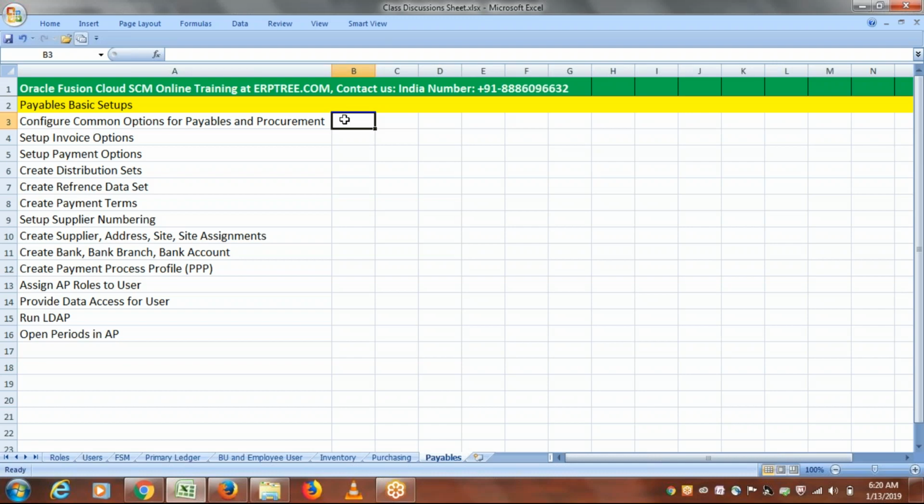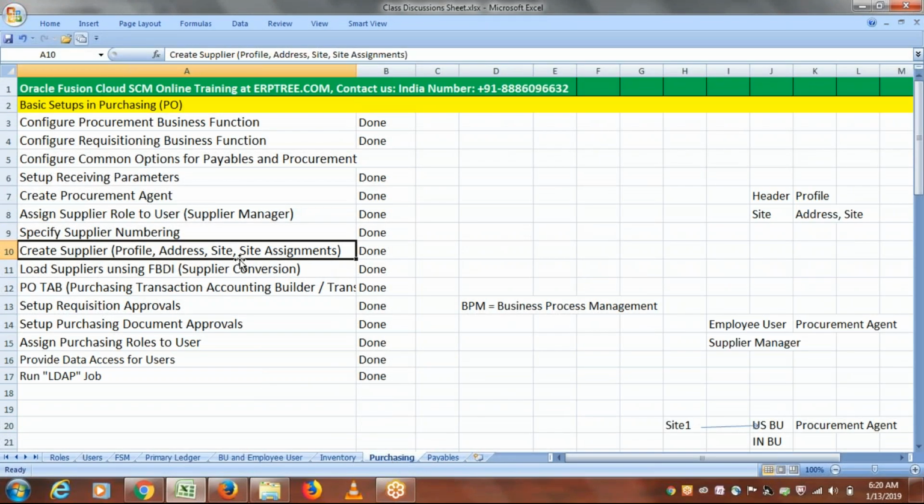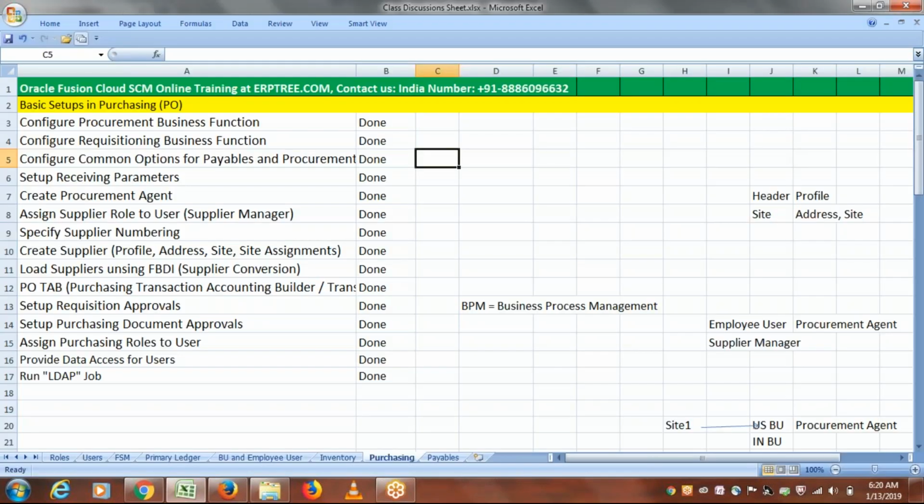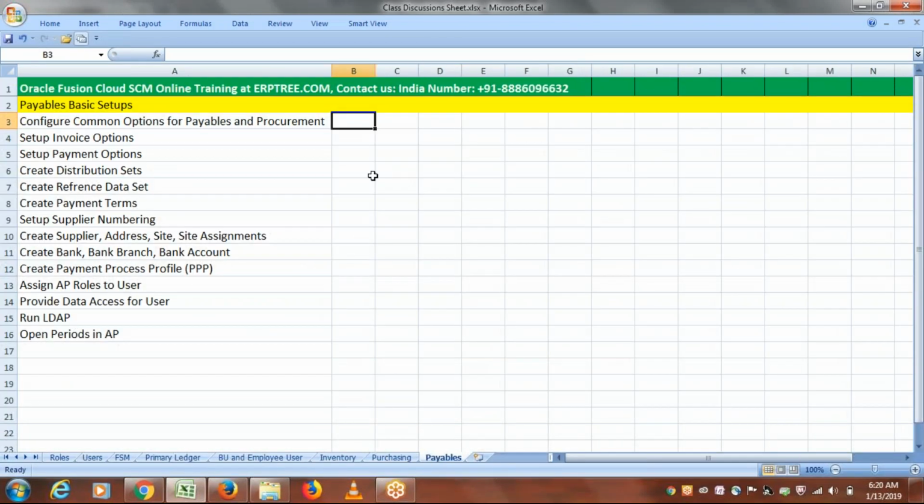So configure common options for payables and procurement. That setup we already completed. Here, common options for payables and procurement, as a part of payables purchasing configuration we completed, right? So let's mark it as done. We have to complete that setup from payables side or purchasing side. Already as a part of purchasing we completed.